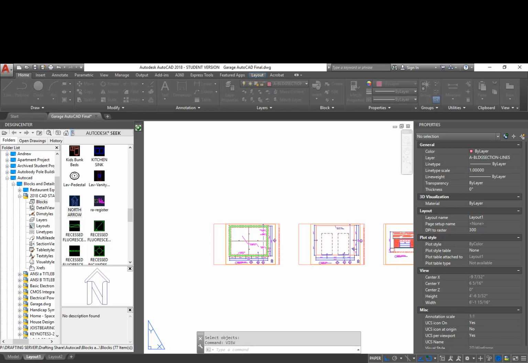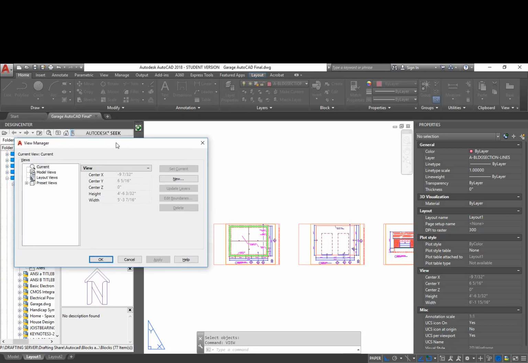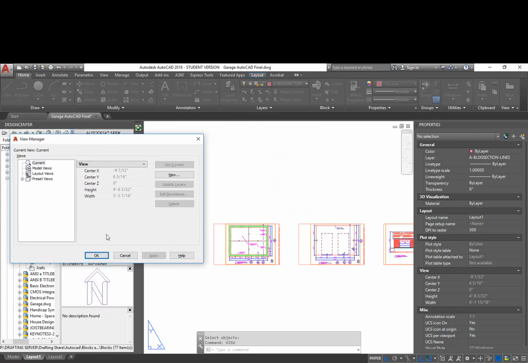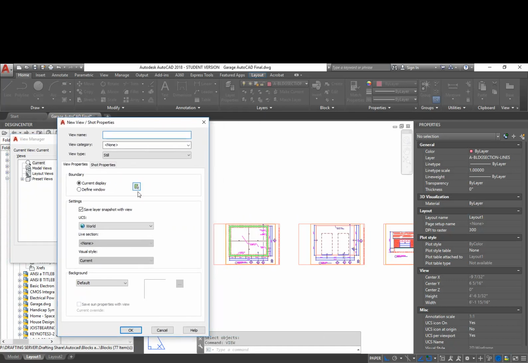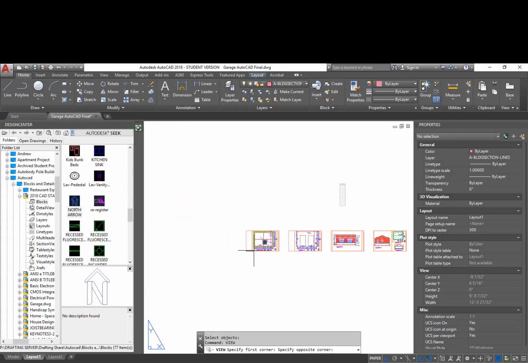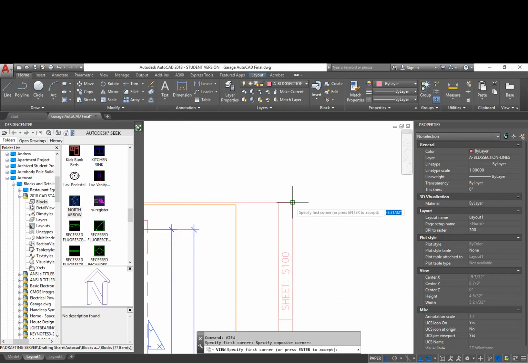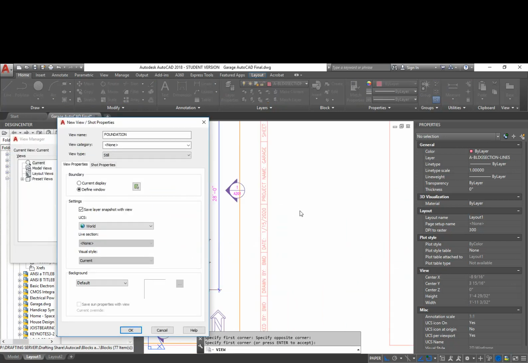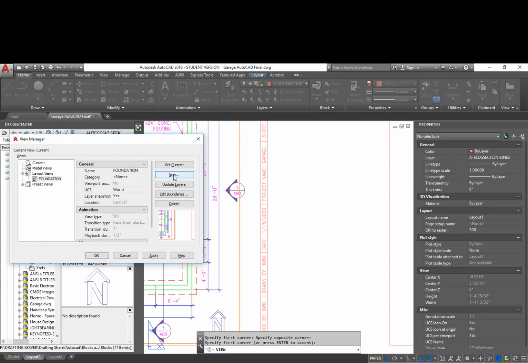And whenever I type in view, this view manager comes up. And it basically allows me to create different views. So I'm going to say new. I get another dialog box that pops up. My view name, I'm going to start out with this foundation plan. I'm just going to call it foundation. I'm going to define a window, and I'm going to choose that as my window. I'm going to hit enter to accept that, and I'm going to say OK.